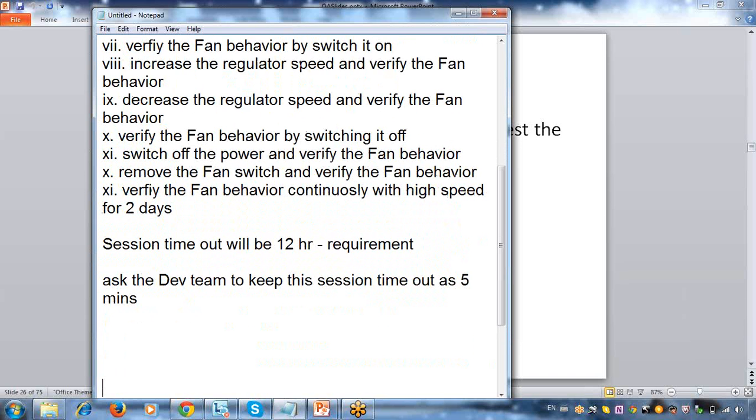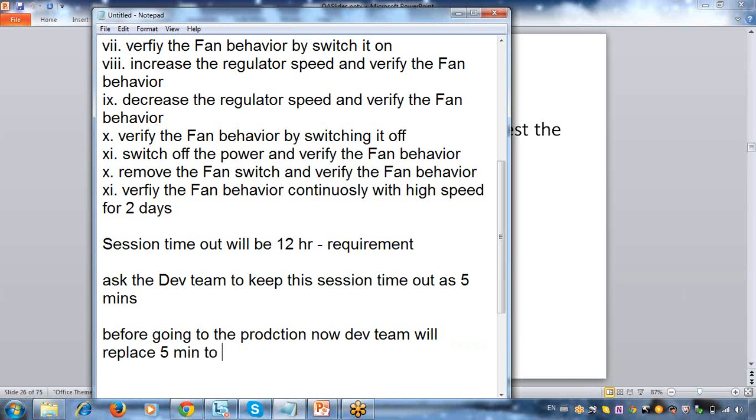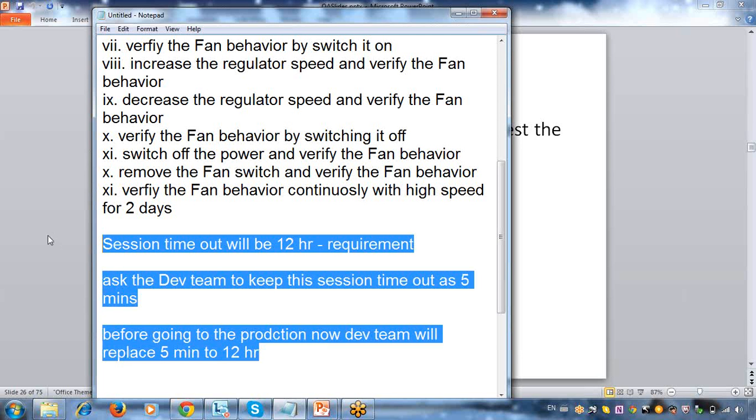So now, every 5 minutes in my environment, I should get that pop-up. If everything is good, then before going to production, we will replace it with the actual value. Going to production, the dev team will replace it, because if it is working with 5 minutes, obviously it should work for 12 hours, 13 hours, whatever the time. So this is how you will test the requirements in real time.